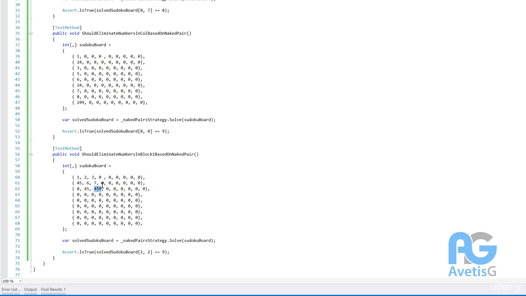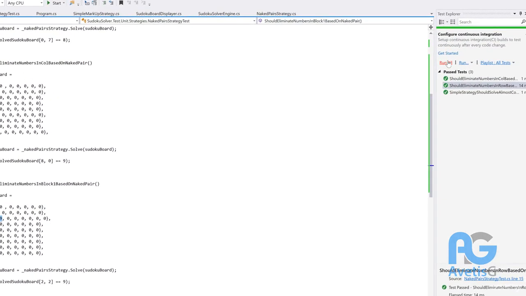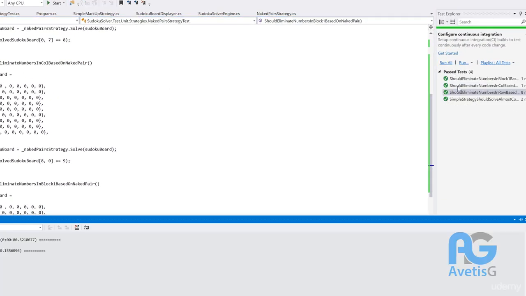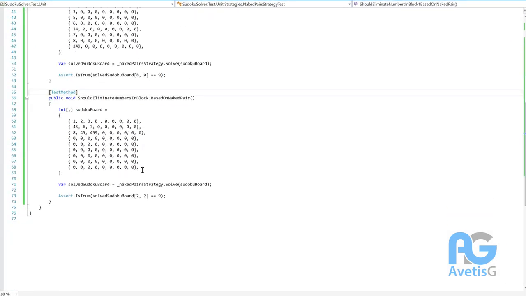So we're targeting this guy right here. So within this block, this should turn to 9. Let's see if that'll work. Run it. And you see all 4 of our unit tests have passed.